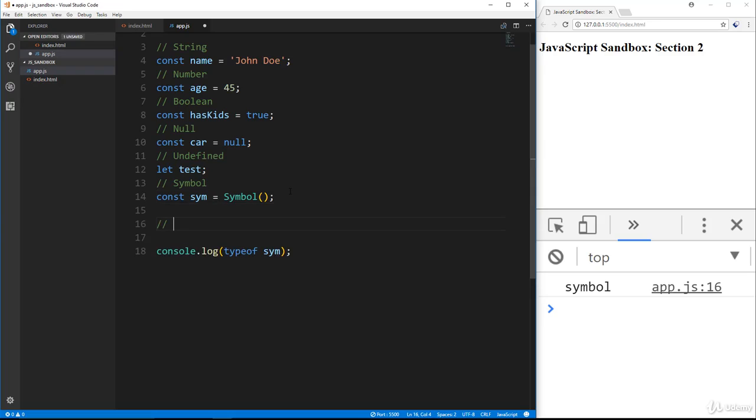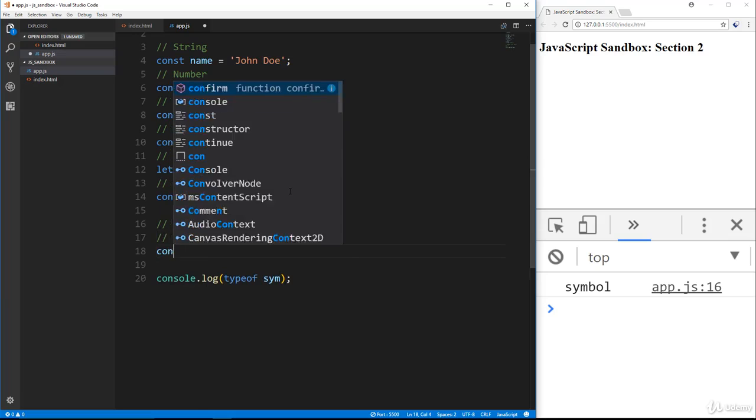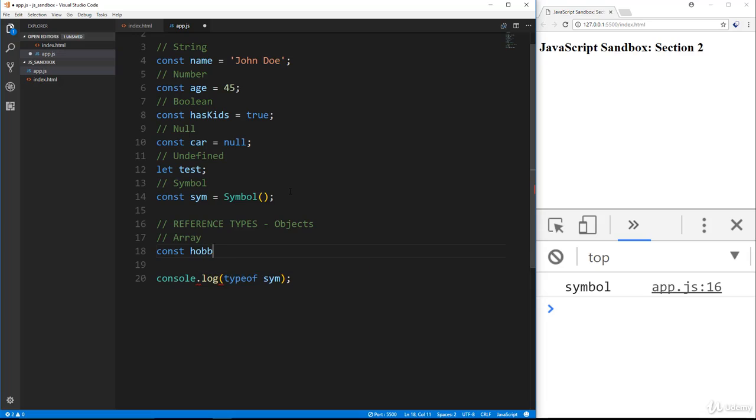So now let's take a look at a couple reference types. These are all going to come back as objects. We'll start with an array. So we'll say const, call this hobbies, we'll say movies, music, and then let's do a typeof hobbies and save, and you can see that we get object as the type.